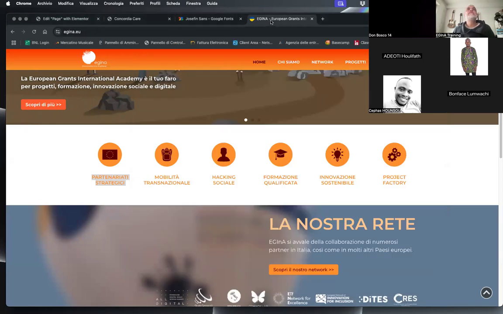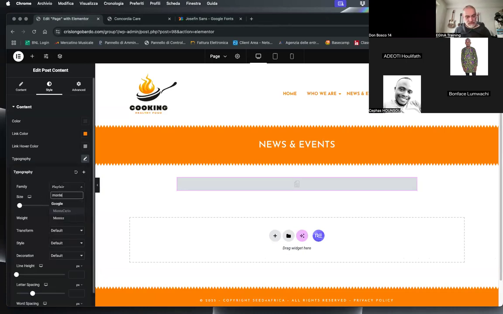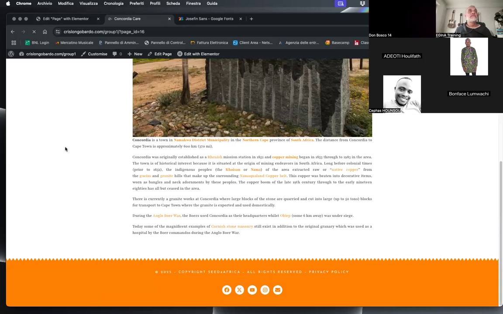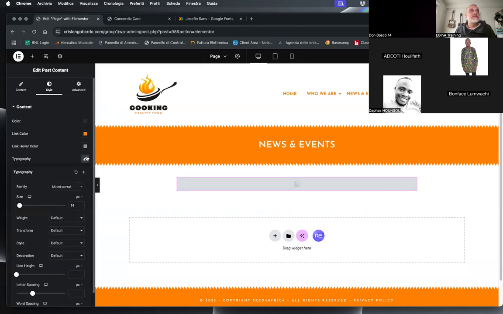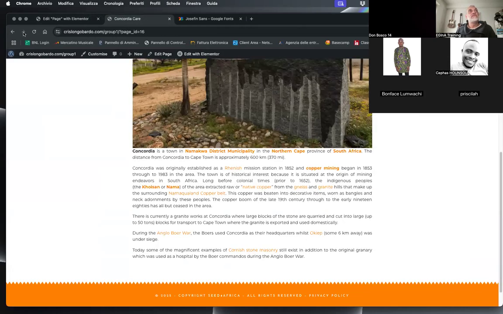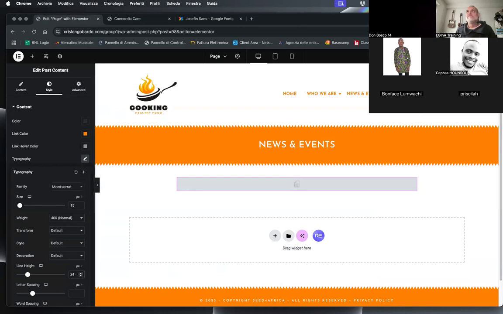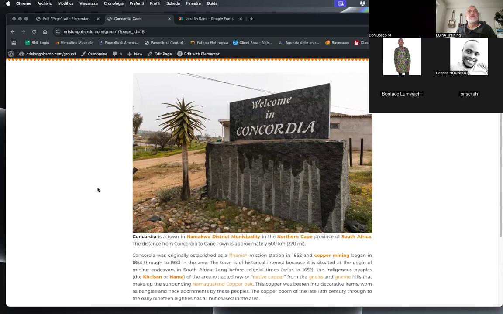Montserrat. Change to Montserrat. Check. Oh, okay. Maybe different font size and weight. Normal and 15. Maybe line height more. Yeah, more line height. It could be okay.